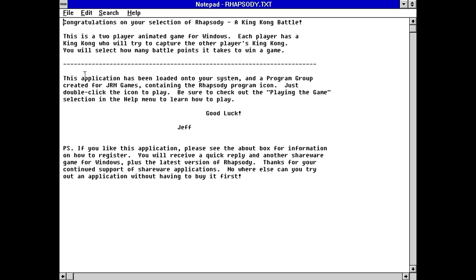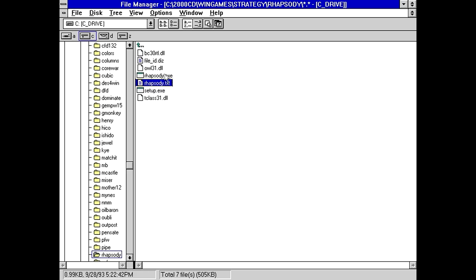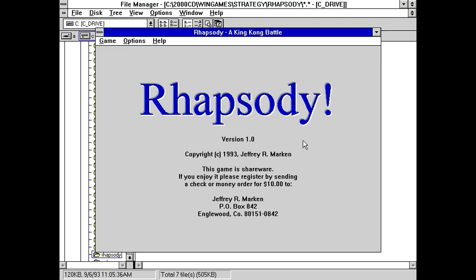Wait, what? This application has been loaded onto your system and a program group created for JRM. Interesting. So this sounds like text that's supposed to show up when you run the setup program. Why would it be put in a .txt file then? Usually putting a .txt on your file suggests that someone should be able to just open it and read it. But this has been worded like it's supposed to show up during the setup.